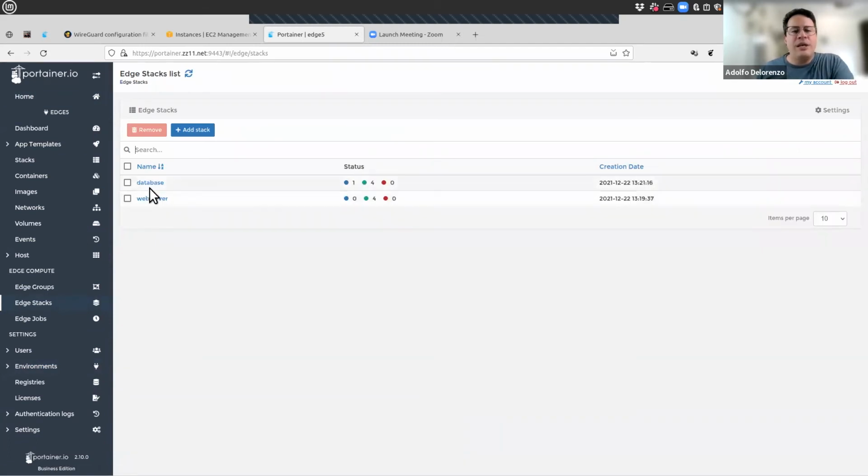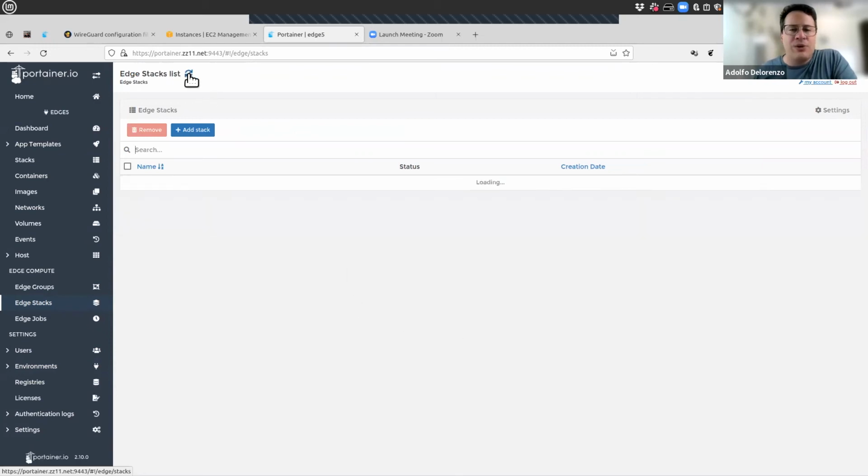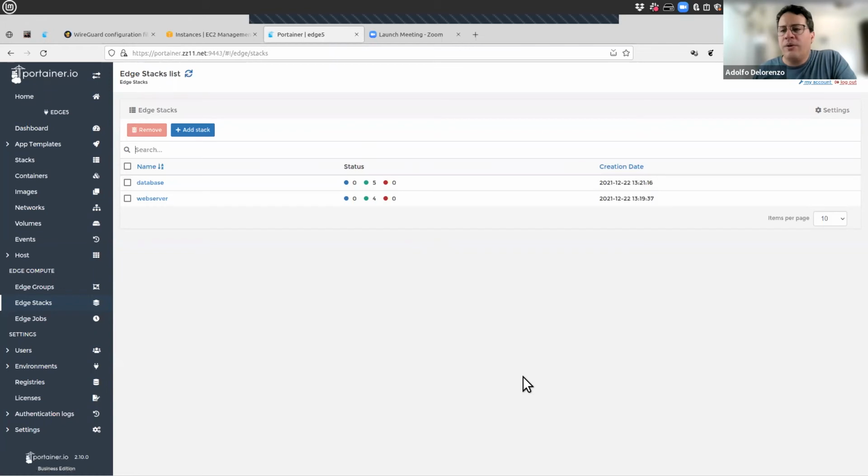And as you can see, Edge 8 is part of the West group, and it's already receiving the stack, and very soon it should be up and running. There you go. We've got on Edge 8 the database up and running.